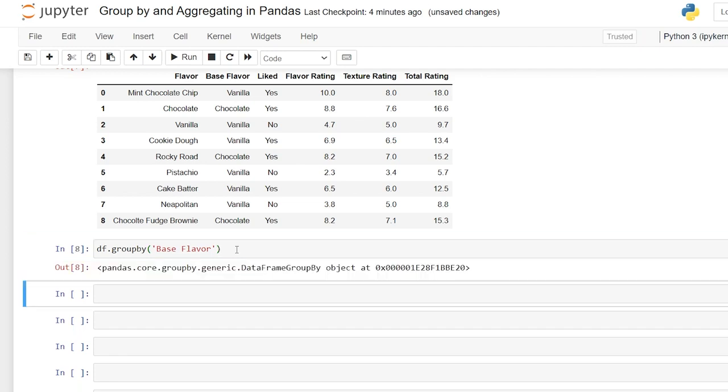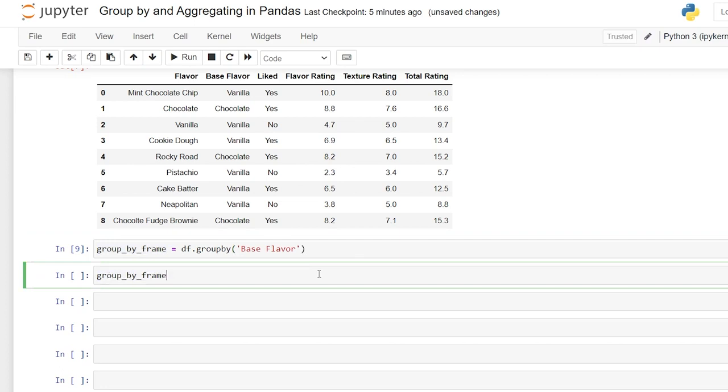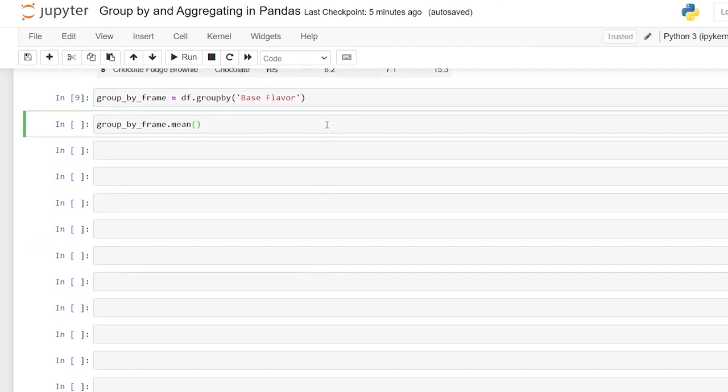So let's run this. And as you can see, it actually is its own object. So it has a DataFrameGroupBy object. So now that we've grouped them, let's give it a variable. So we'll say group_by_frame. Let's say that's equal to, let's copy this. We'll run it. And now what we need to do is run our aggregations in order to get an output. So we're going to say .mean, and that's all we're going to put just for now, just to get an output that we can take a look at, and then we'll build from there. So let's go ahead and run this.